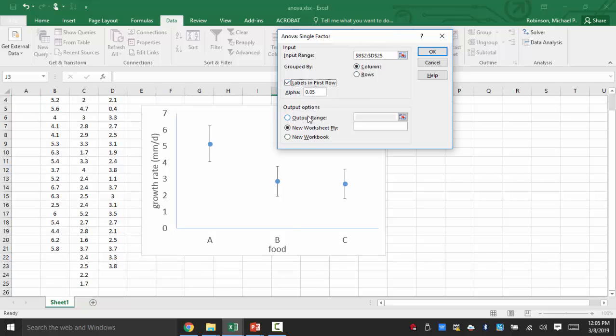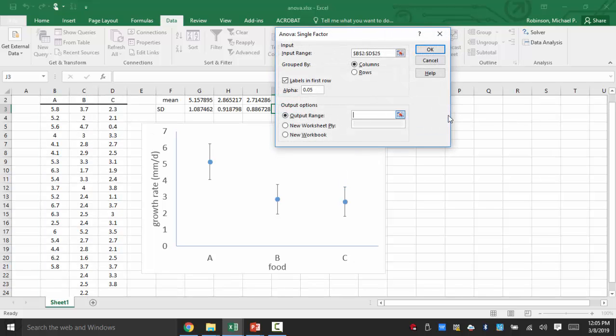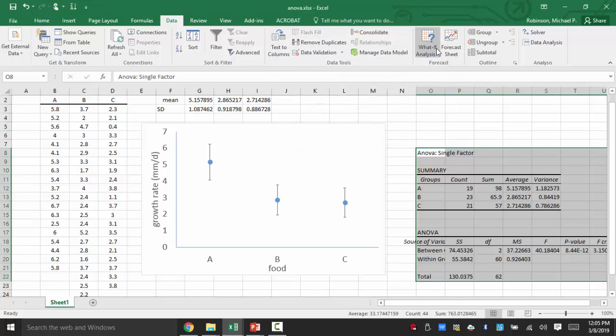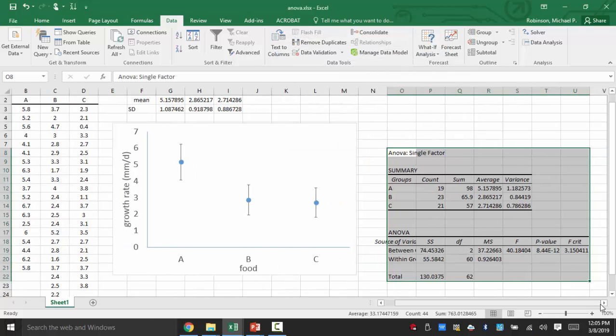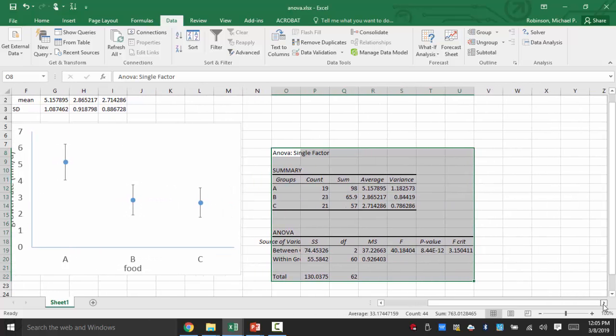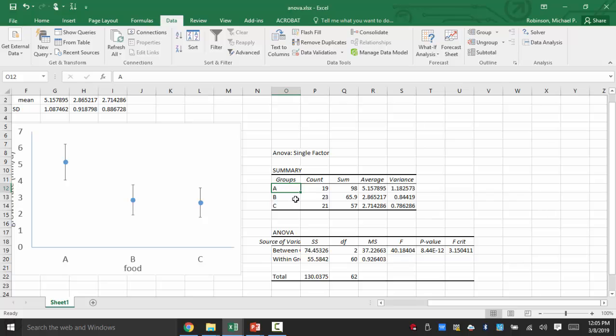We want alpha 0.05, just leave it as it is. Output range, I like to stick it in the worksheet, and then boom, here's what we got. This is the output of my ANOVA. You can see here, group A, there's 19 of them. Average matches up here. Variance is something related to standard deviation, but not exactly. It's not the same, but it's involved in the calculations. But you can see that the means match, so that's a good sign.